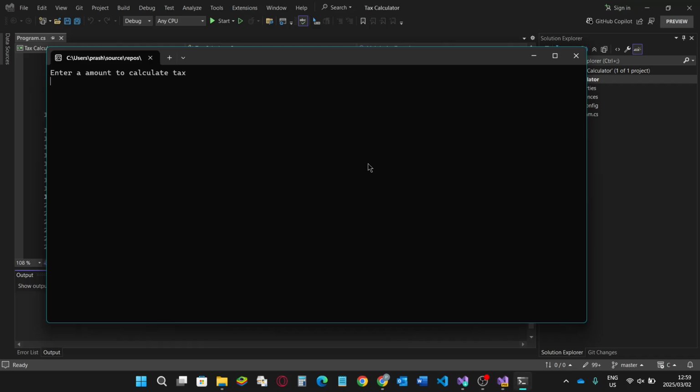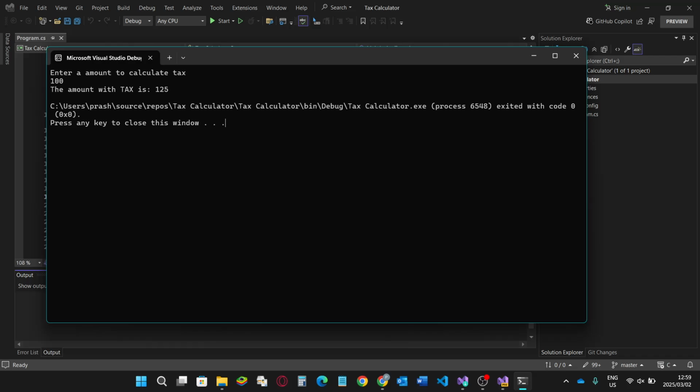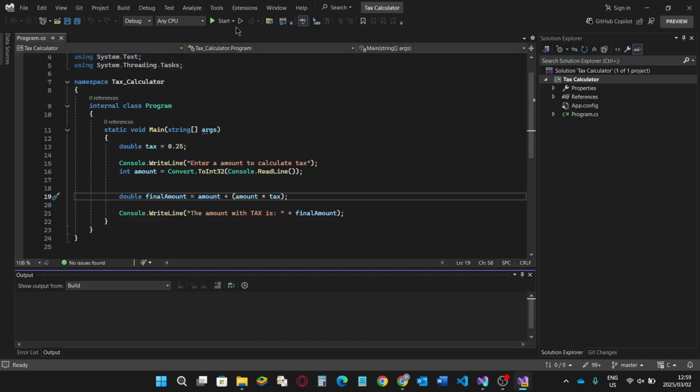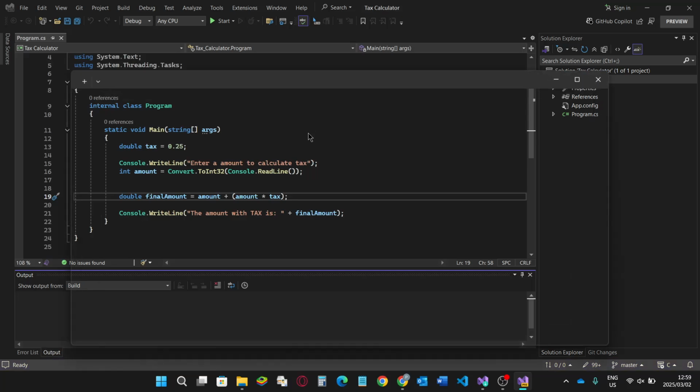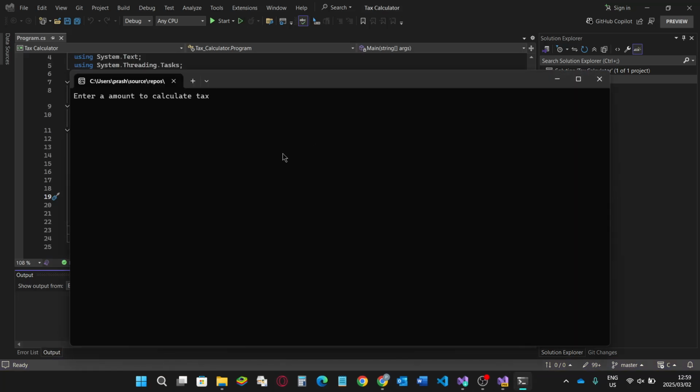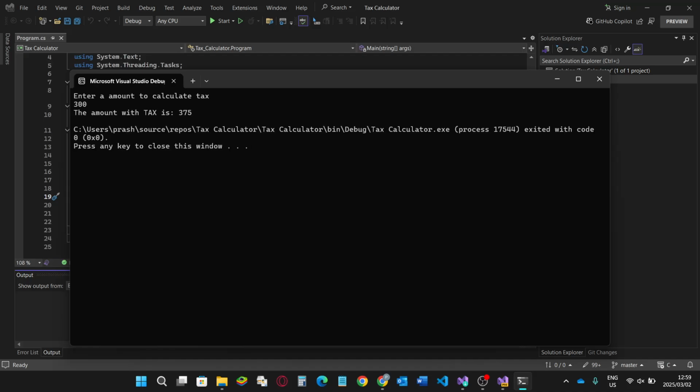So let's just say the amount was 100. The new amount with tax is 125. Let's say 300. The new amount is now 375 with tax. That's it.